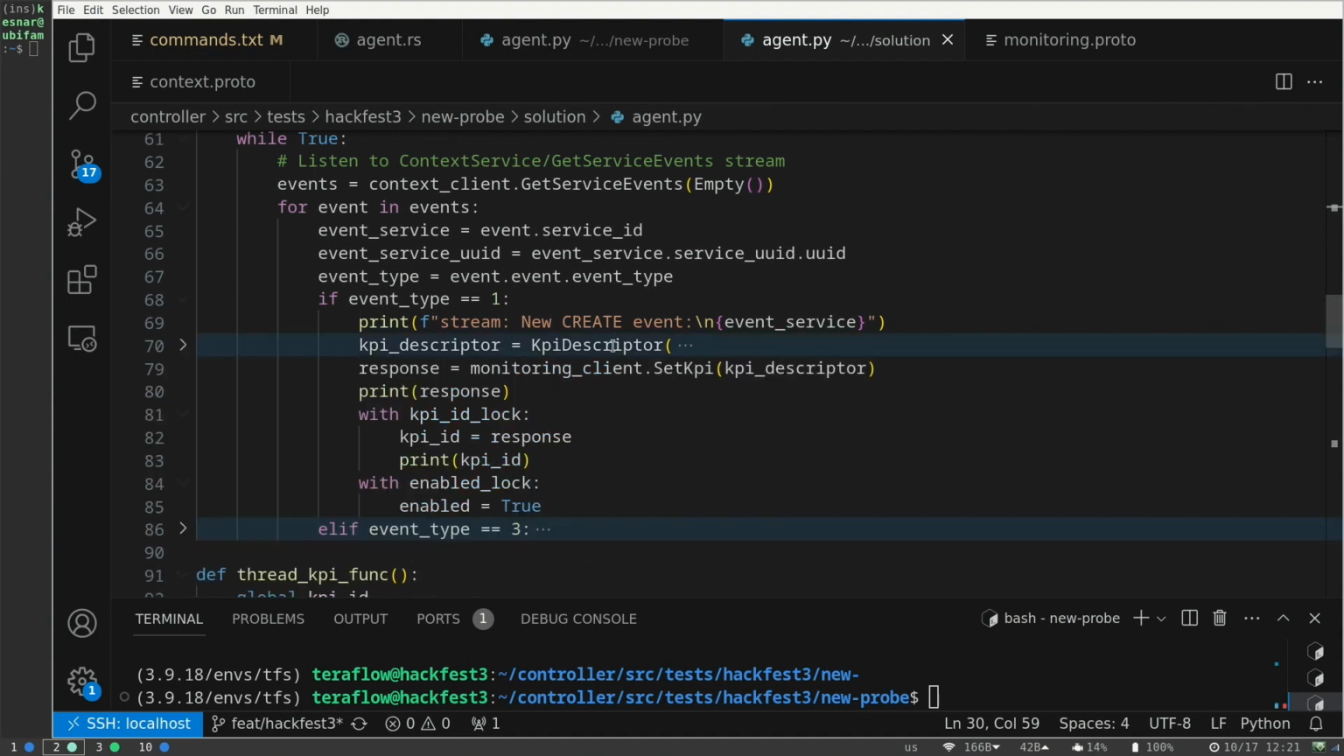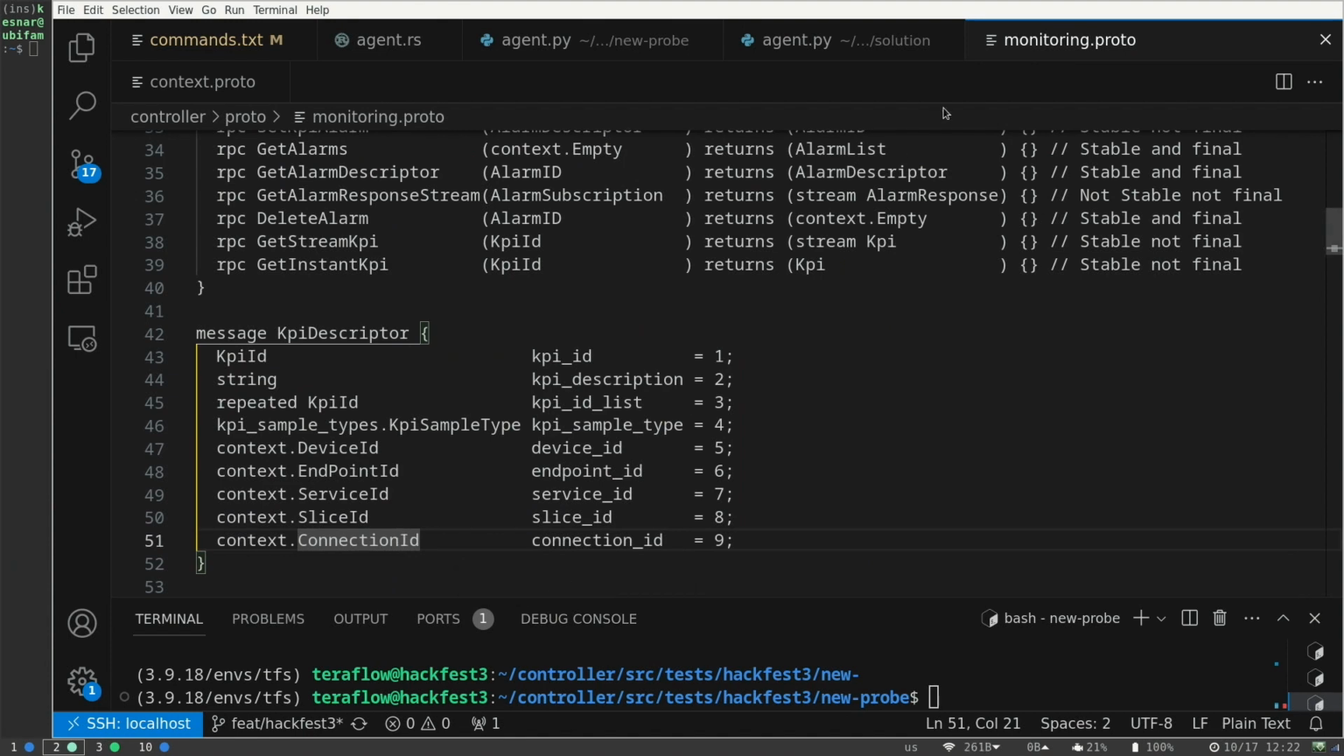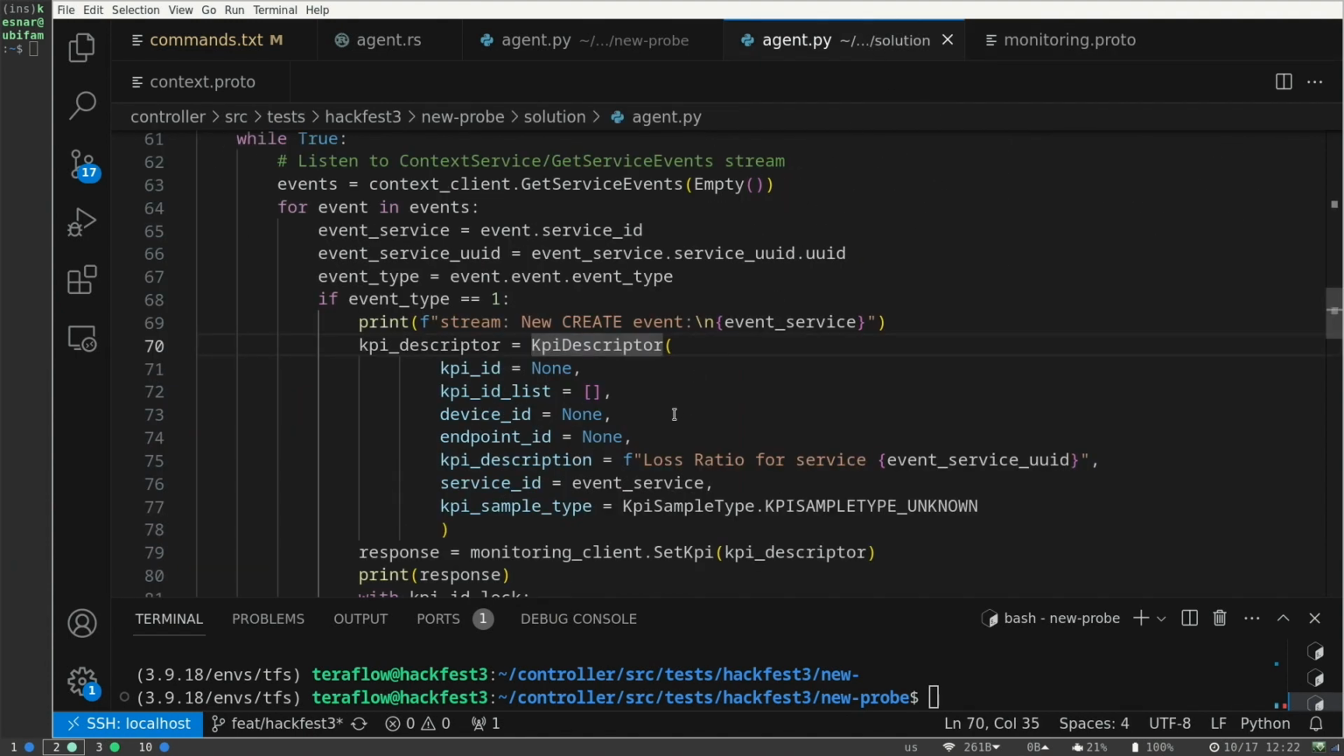So basically, as we did here, and we called on context the get service events, we're also trying to call now the set KPI. But instead of having an empty here, we're trying to give it a KPI descriptor. And how do we do that? We call the constructor of this class, which is the KPI descriptor, and we give it the parameters we know. So basically, these all correspond to these parameters, but most of them are none because we still don't know.